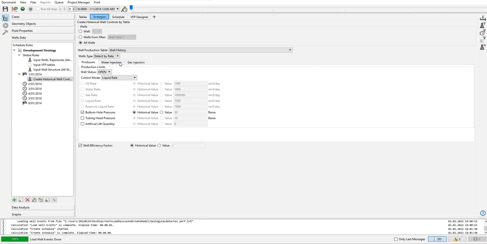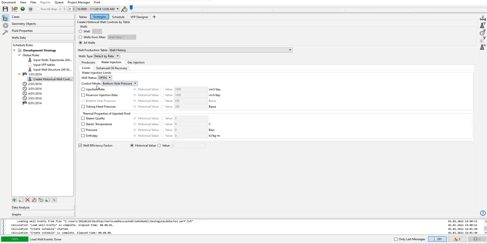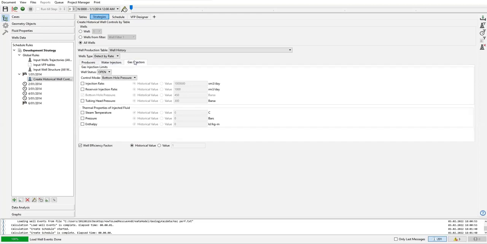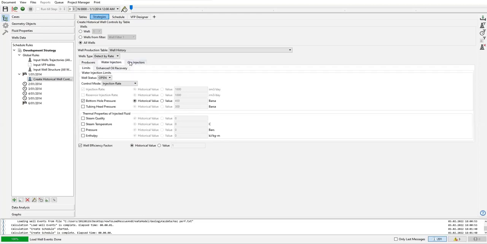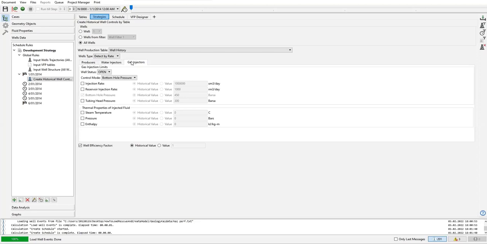All right, and also water injectors, control mode, injection rate, and will be based on bottom hole pressure. We will use the historical value of the bottom hole pressure, but we don't actually have an injection well. So it's okay, we can leave it as it is for water injectors and gas injectors. Okay, so far so good.